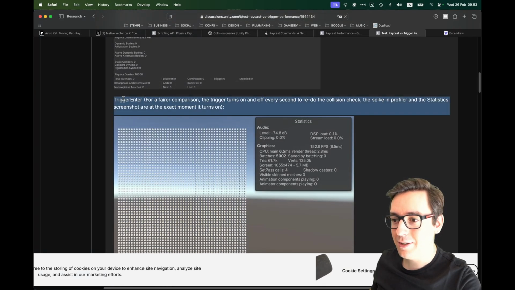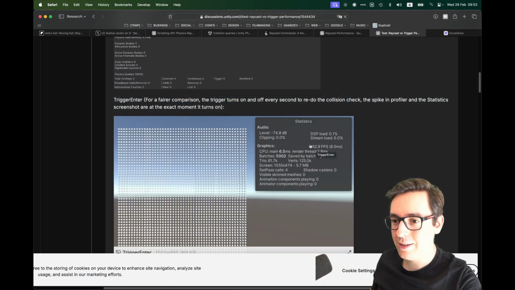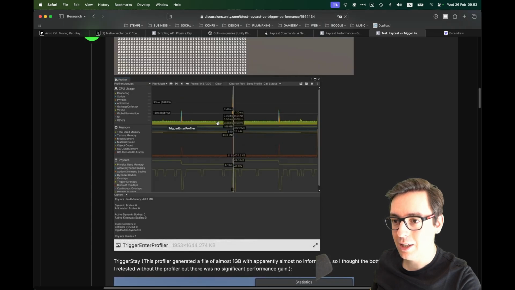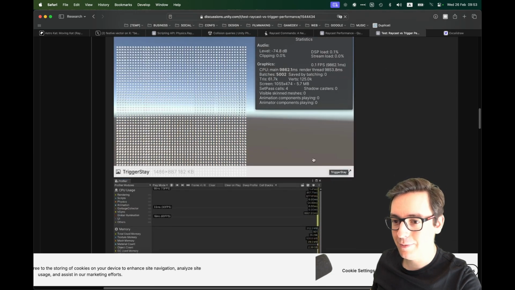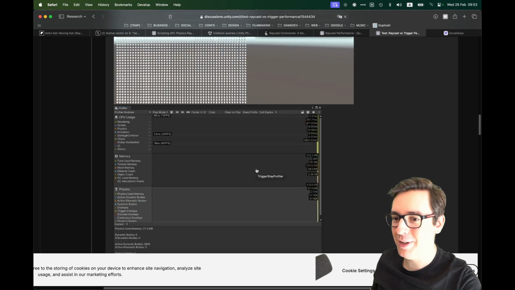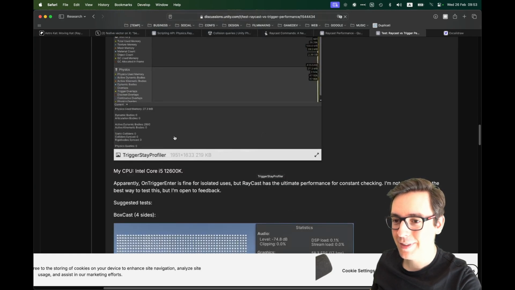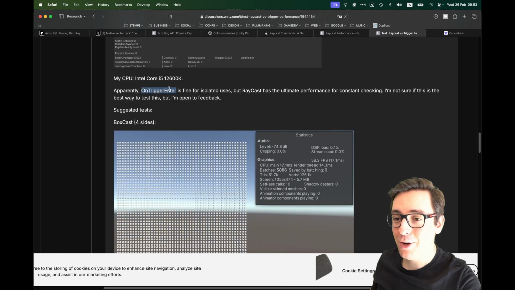Now the trigger enter: he has a bit less FPS, and you see the graph is different, so it's actually more stable. But you still have those peaks sometimes. Where those peaks come from, not sure. Trigger stay obviously will be a disaster because it's continuously checking. Complete disaster. I don't think editor or out of editor will be different. This is total garbage on an i5. So apparently trigger enter is fine for his case, and Raycast has the ultimate performance for constant checking. Okay, that's what his result was.